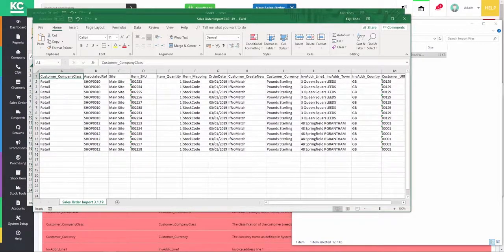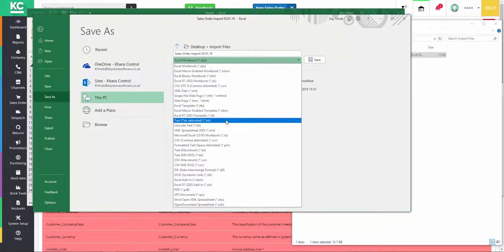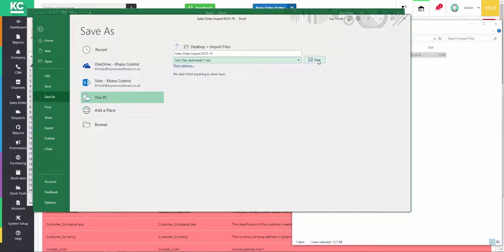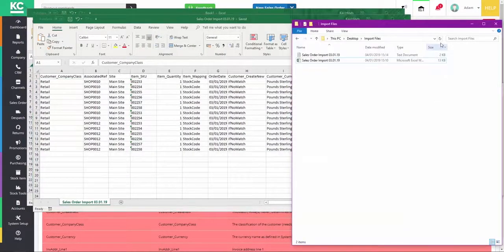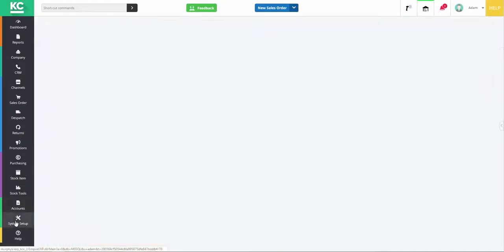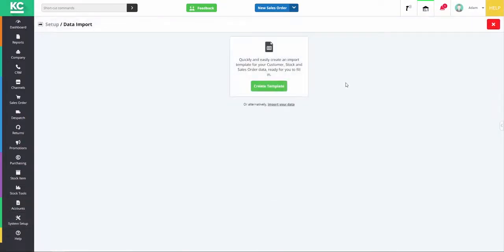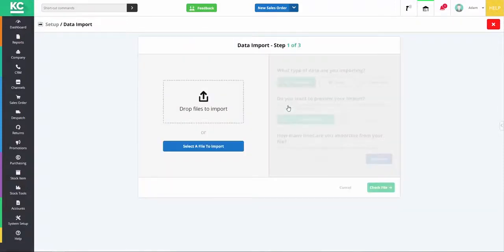When you have finished compiling the data you wish to upload, the file must be saved in a compatible upload format. To do this, save the file as a text tab delimited file. If you still have the template generator page open, you can use the Import button. Otherwise, you can go to System Setup, Data Import, and then click Import your data.